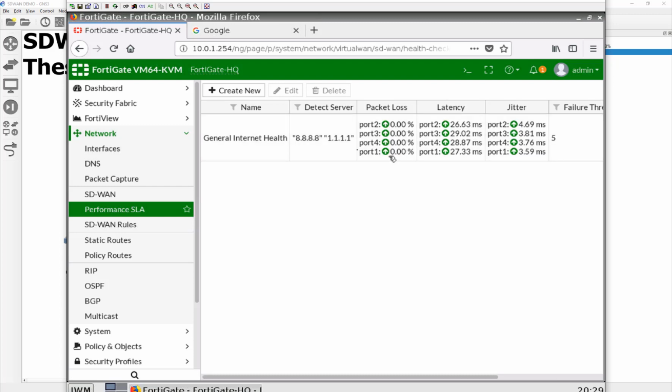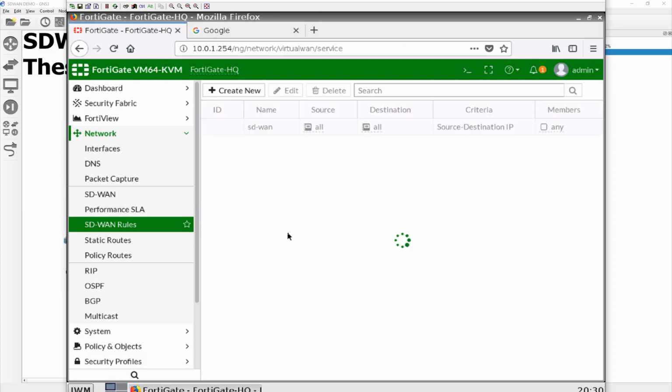There we go. So now in newer versions of FortiOS, 6.2, you actually get a nice graph of this too, of all 3 different quality measurements. So not too bad, huh? Well, let's go ahead and check out our SD-WAN rules. All right, so here we are.